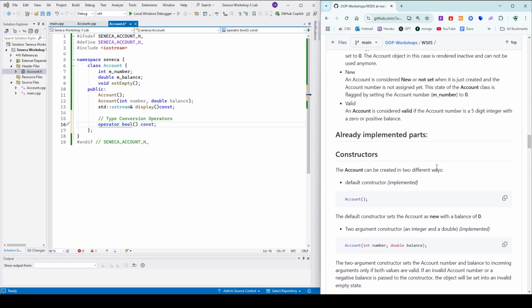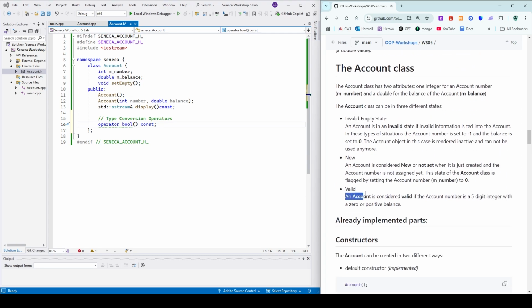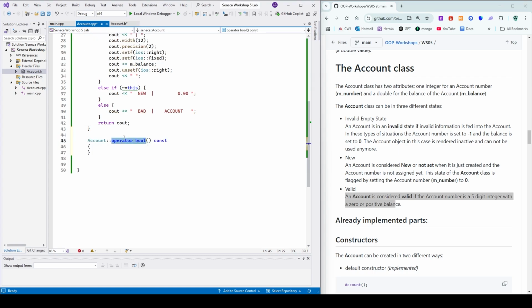So if we scroll up to see what a valid account is, we can see the instructions right here. An account is considered valid if the account number is a 5-digit integer with a 0 or positive balance. So let's go ahead and write that out. So let's hover over this. Let's create the function inside of this .cpp file. So we have two requirements. The account number needs to be 5 digits, and then our account balance needs to be equal or over 0.